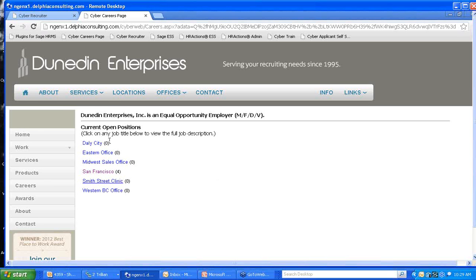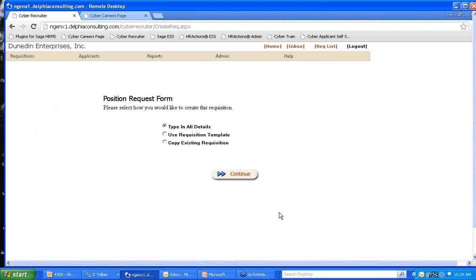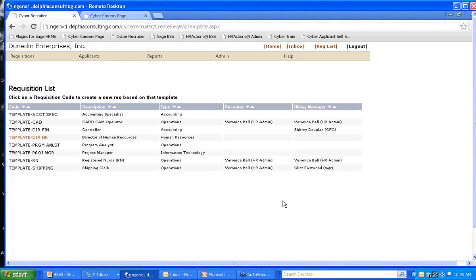So that's going to come up here on this Smith Street Clinic. So let's go ahead and do that now. I want to come out here, and I'm logged in, and I'm going to create a requisition. In this demonstration version, I have established that all 3 versions are eligible for our company. So I could type in all the details. In this example, I'm going to use a requisition template out there.